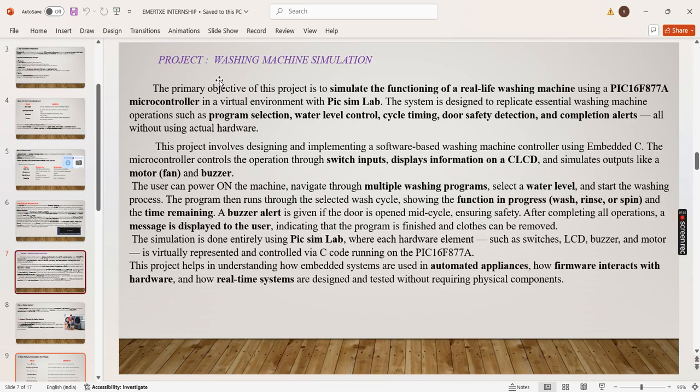After completing all operations, a message is displayed to the user indicating that the program is finished and clothes can be removed. The simulation is done entirely using PICSimLab, where each hardware element, such as switches, LCD, buzzer, and motor, is virtually represented and controlled via C code running on the PIC16F877A microcontroller. This project helps in understanding how embedded systems are used in automated appliances, how firmware interacts with hardware, and how real-time systems are designed and tested without requiring physical components.